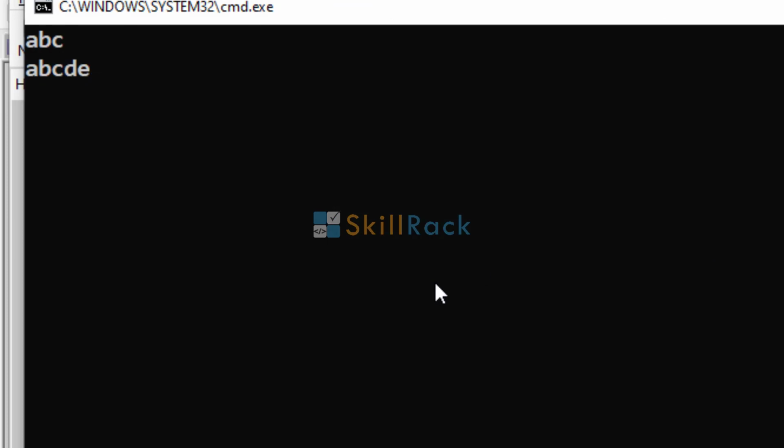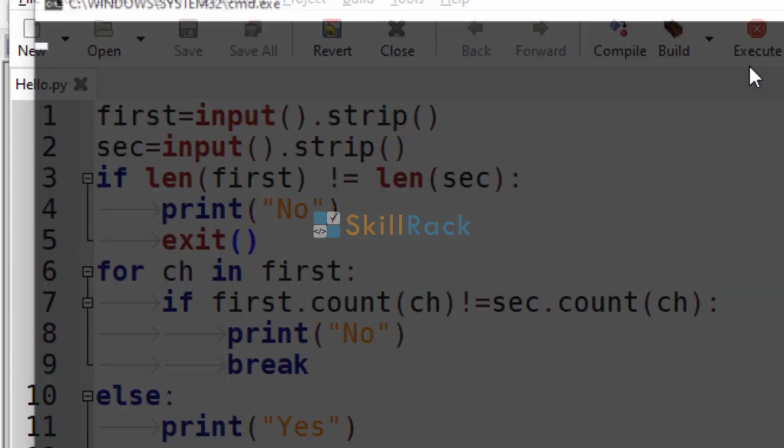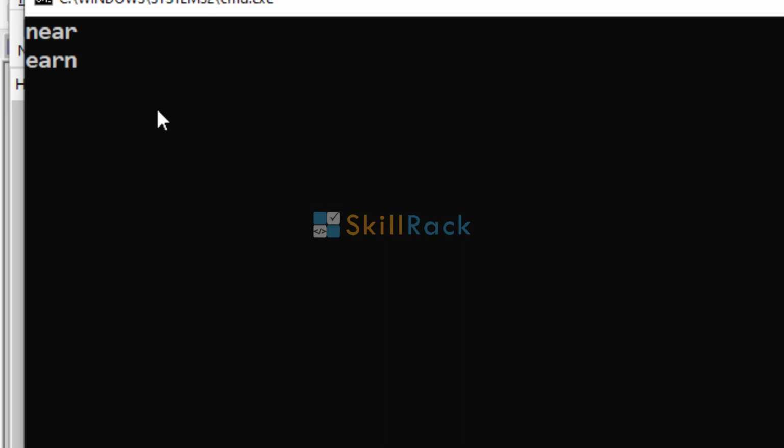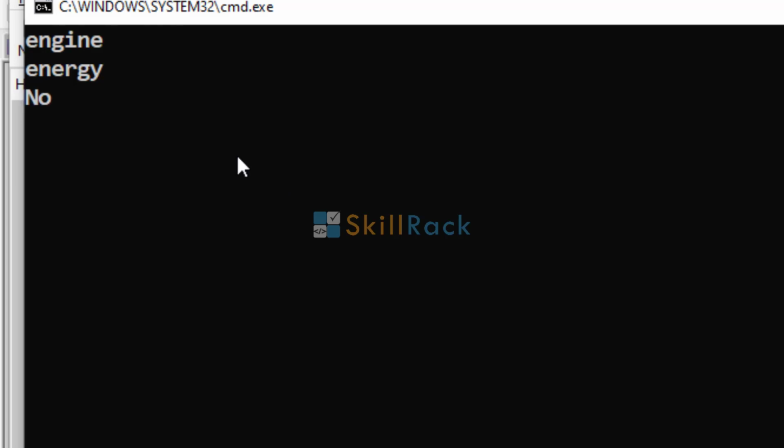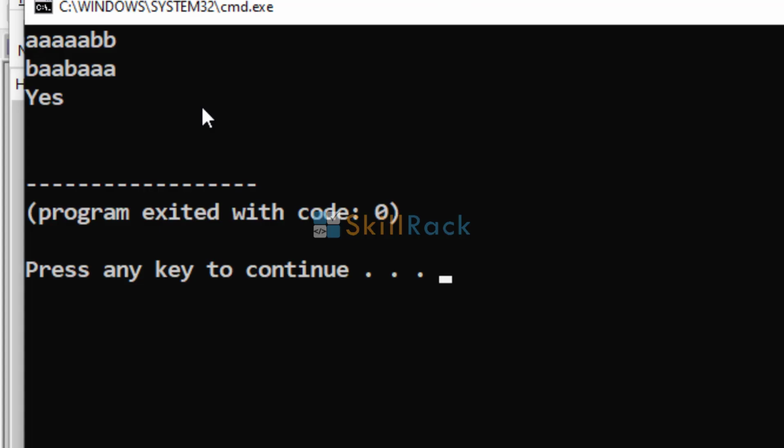So for ABC and ABCD, it should print no. Then for the second example, near and yearn, it should print yes. Then as a third example, engine and energy, it should print no. Then one more example, it is printing yes because there are 5 A's and 2 B's in both the string values.